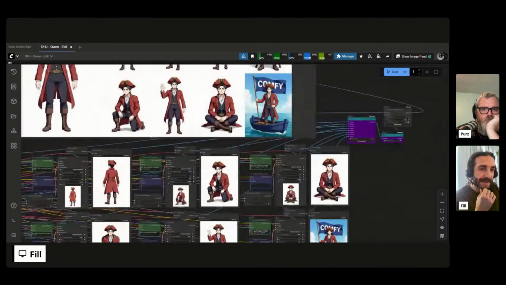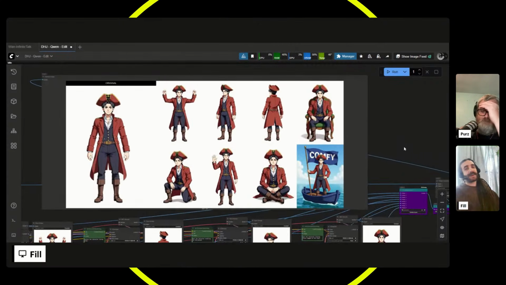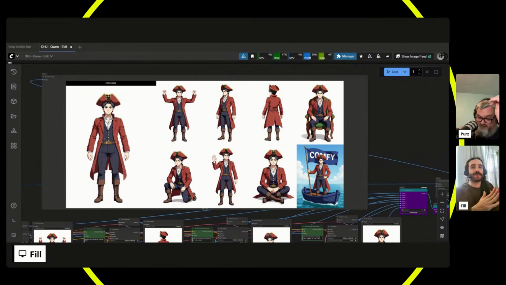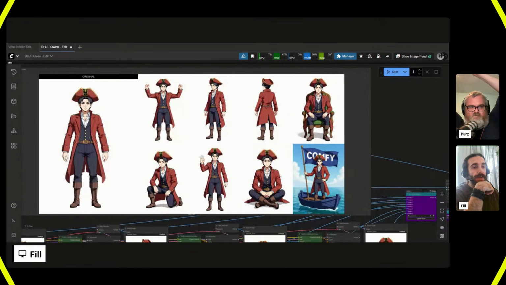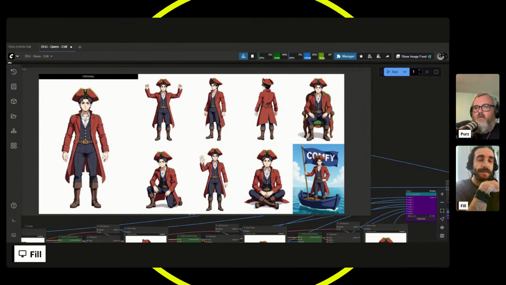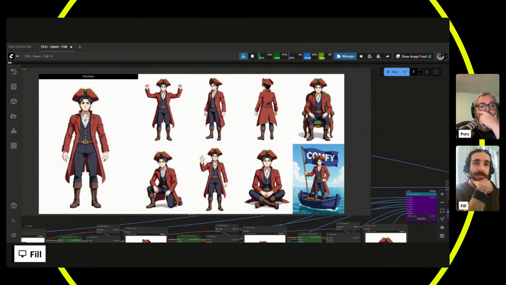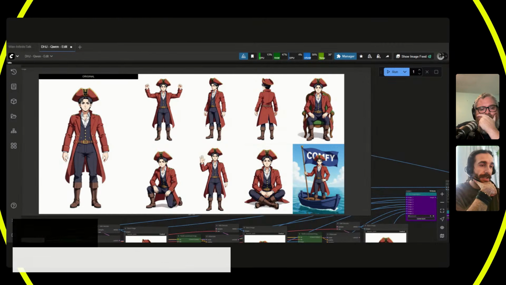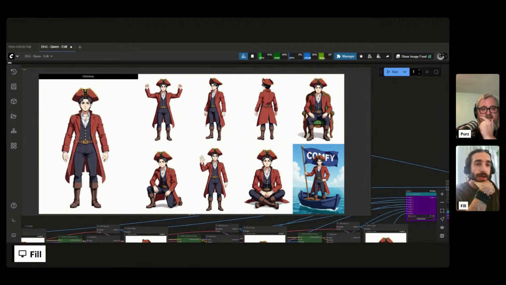I don't know about you, Purz, but this is gonna be a really powerful tool in the tool belt. Even the quantized version, maybe the first round is not going to be as high quality, but just run it through a second K sampler, you're good to go, man. No, it's wild. It's absolutely wild. So Jesse asked how much VRAM the full precision is requiring. It's a lot.